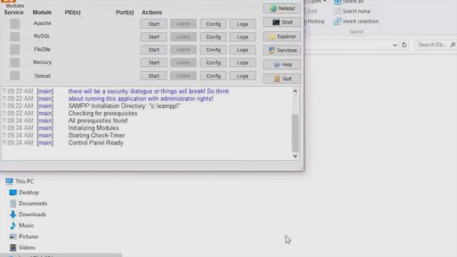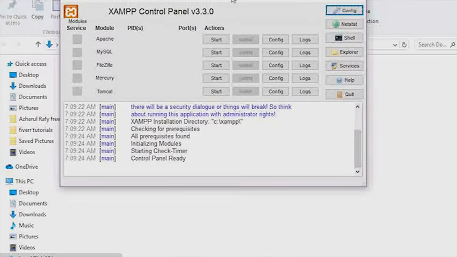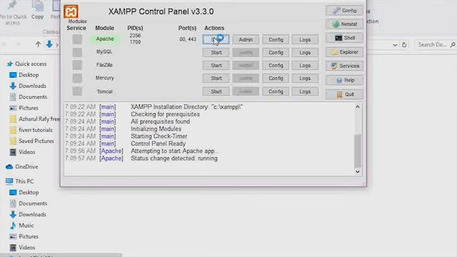And now you can see our XAMPP control panel. Now we have our Apache, MySQL, FileZilla, Mercury and Tomcat modules, and the ones we'll be using in the future, as we might be creating a website on our local server, are these two. So click on this start action to know if it's actually working. As you can see, it's showing the green button, which means it's functioning properly.